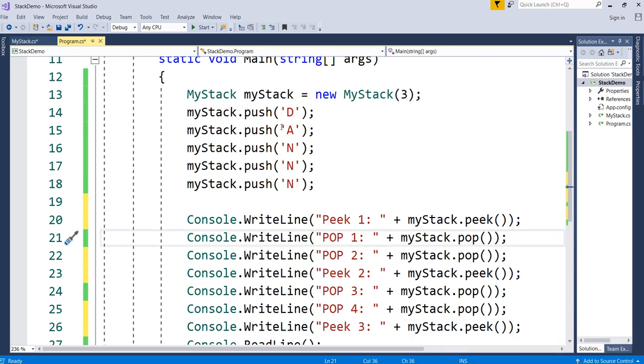So what am I anticipating happening? Well, we've got our stack, it's 3 in length. We push on 3 characters, D, A and N. We try and push on 2 more, it's going to give us 2 errors. I then peek. I anticipate that this would return to me N, because N was the last thing that we pushed onto the stack. We then pop. Well, that's going to give me N as well, because that was at the top of the stack.